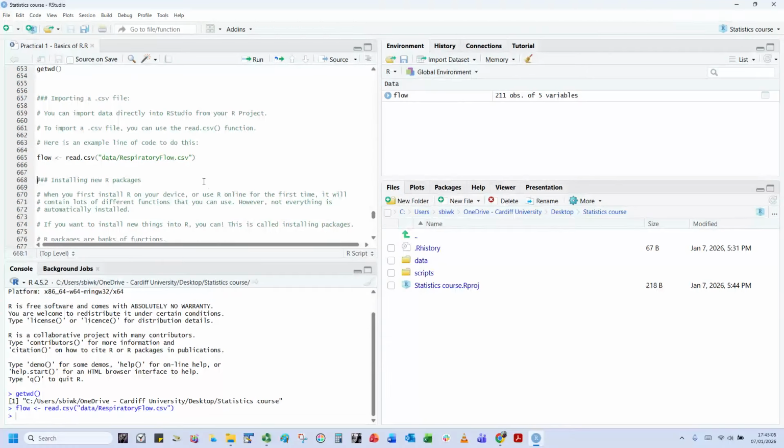And that's it. That's all it takes to create an R project, save your data and script files into the relevant subfolders, and then check your working directory and import a data file directly into RStudio from your R project.